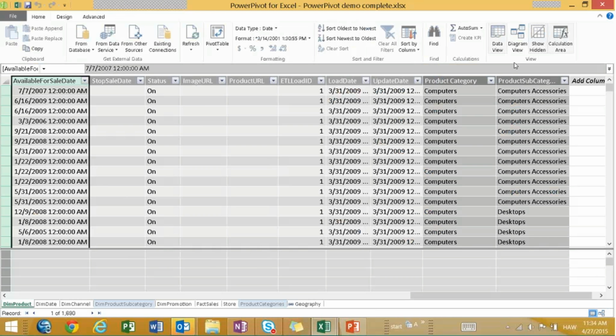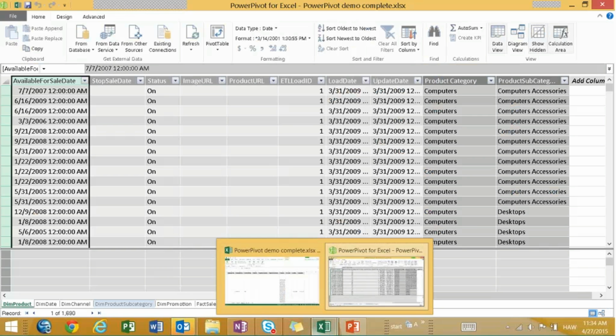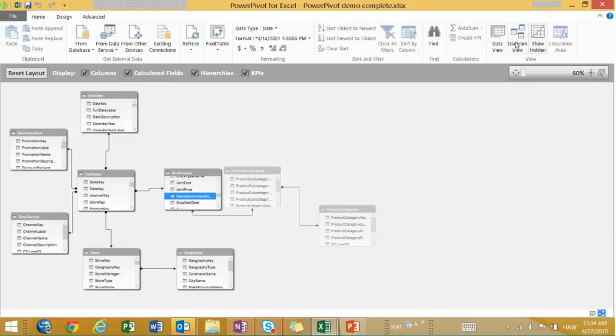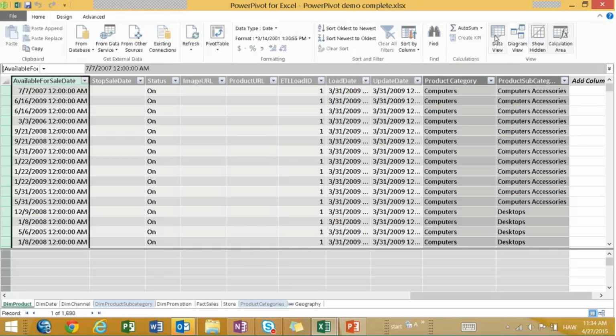And I had somebody I was training who couldn't figure out how to get back there, and I didn't want to keep telling her to go to the diagram view. So every time she did that, we would start to get that error, and I hadn't even seen that error before. So that was a good learning experience.